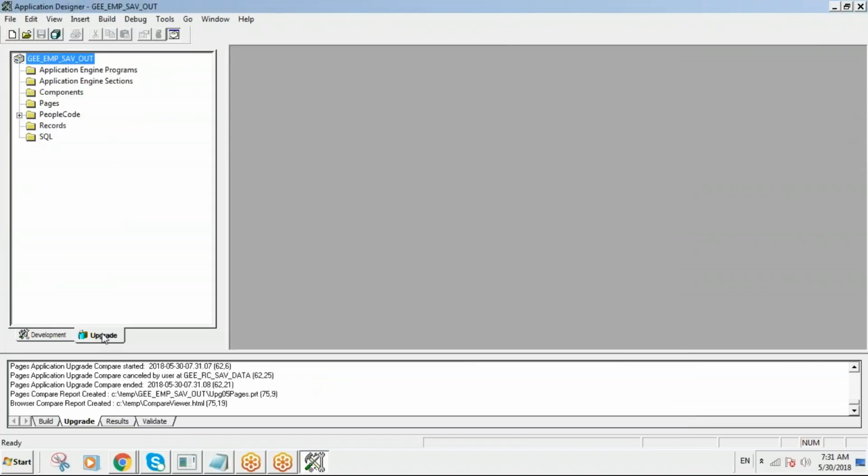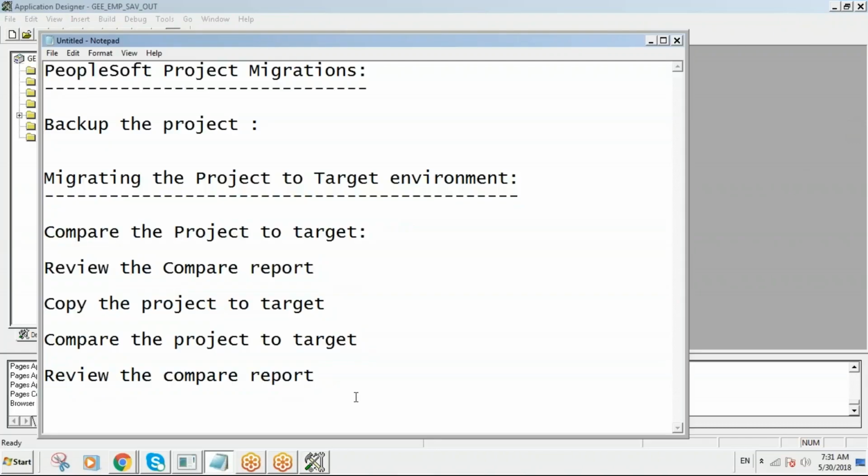Next, maintaining the upgrade tab. Maintain the upgrade tab.